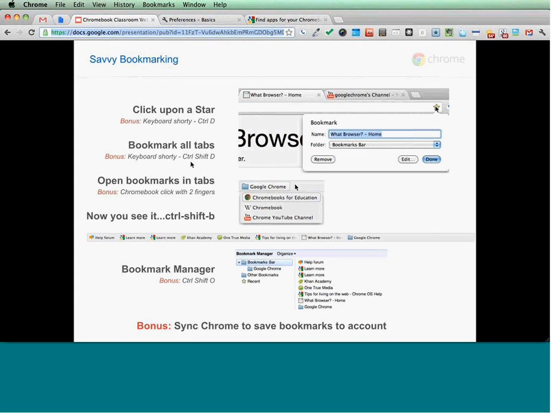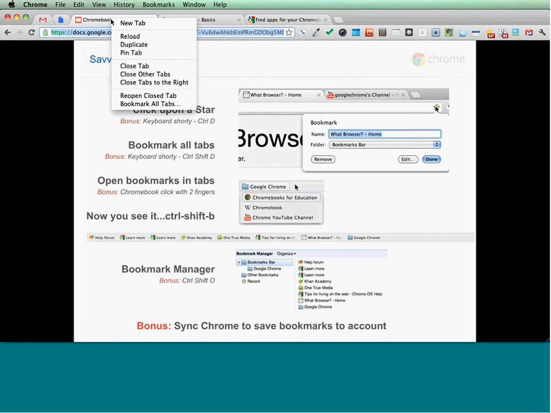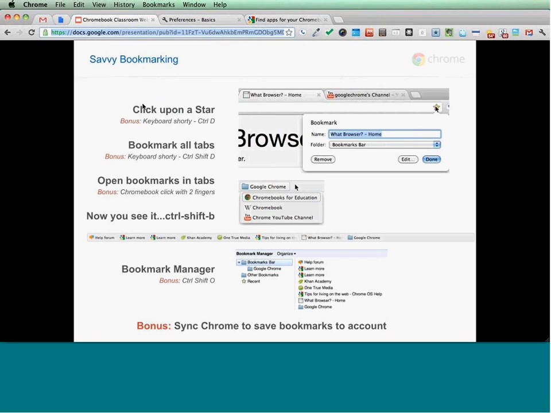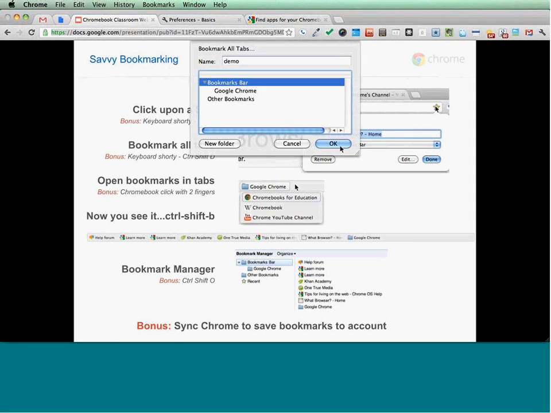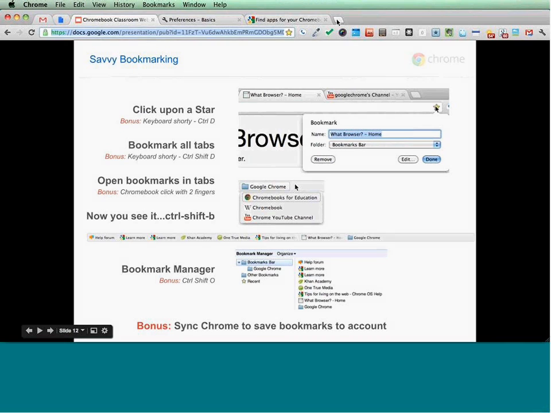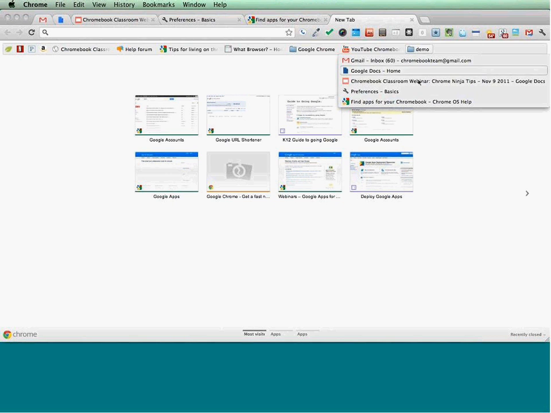Another thing that you can do, and I use this frequently, is bookmarking all tabs. So if you right-click on a tab, you can see that there's an option to bookmark all tabs. So you can right-click, control-click, and I can bookmark all tabs, and it'll be able to place it in a folder, or I can place it in a new folder. So I can place them in a new folder called Demo in my bookmarks bar. So now, if I pull up a new tab, I can see I have Demo, and I've got all of the different bookmarks that I have open right now.